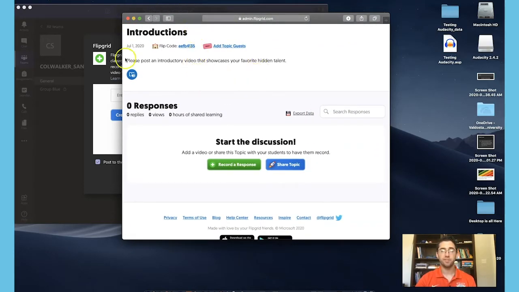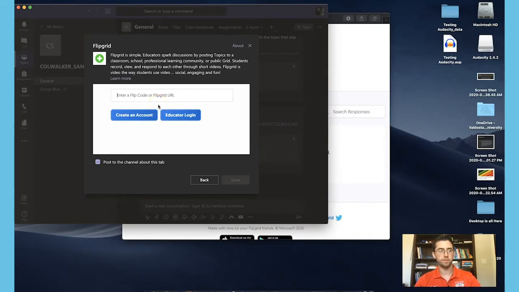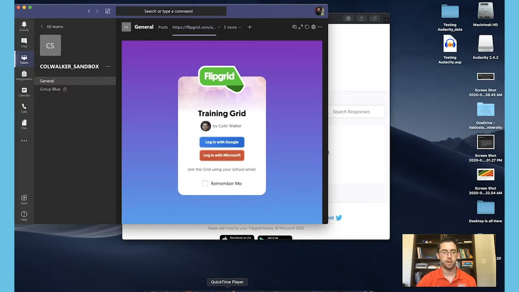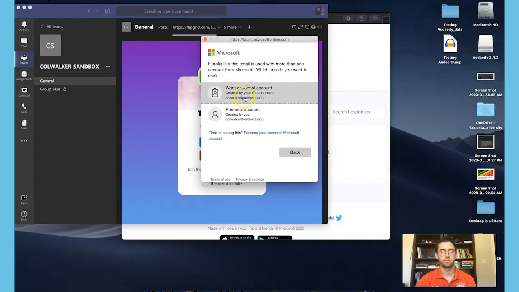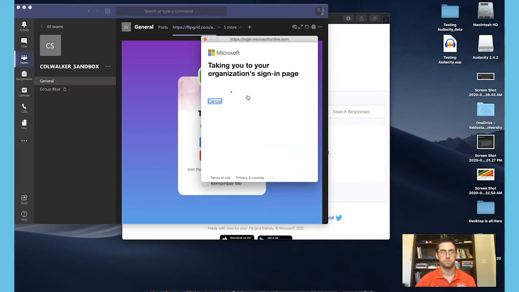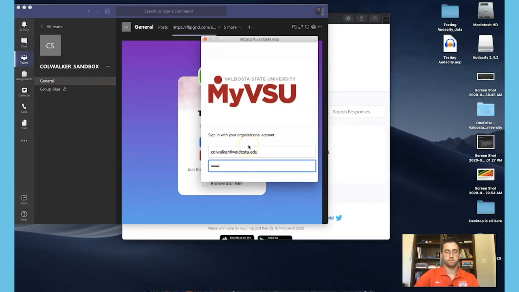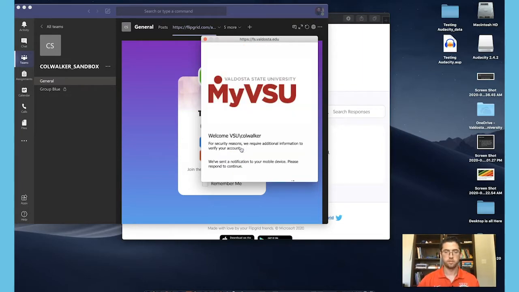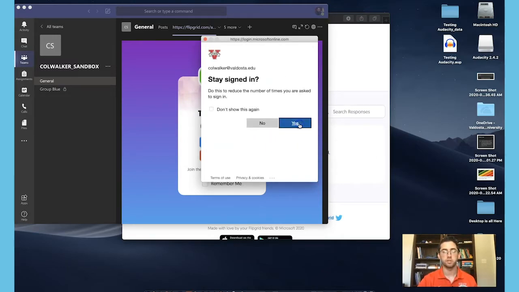Okay, so you see you'd have these instructions here, and then the students would then record a response. So what does this look like from the student perspective? So first off, I'm going to paste in that flip code, and I'm going to click Save. And it's asking me to log in just one more time. And I want to show you this just in case you all run into something similar.